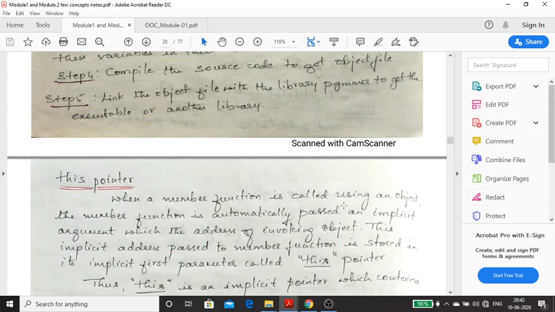The next concept is the this pointer. We already studied the this pointer even in Java. What is the use of the this pointer? The this pointer holds the address of the object and always points to the calling object. You can write the same definition that you studied in Java, with a simple example.